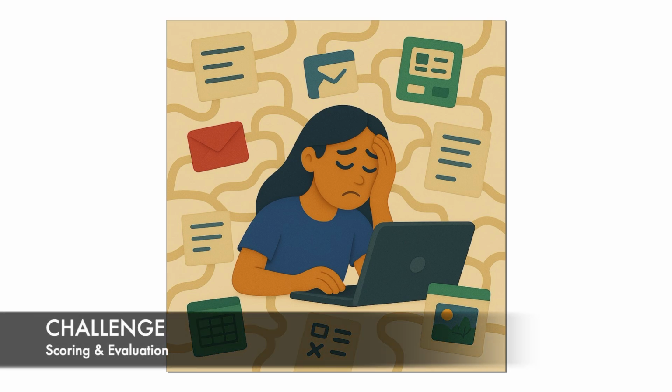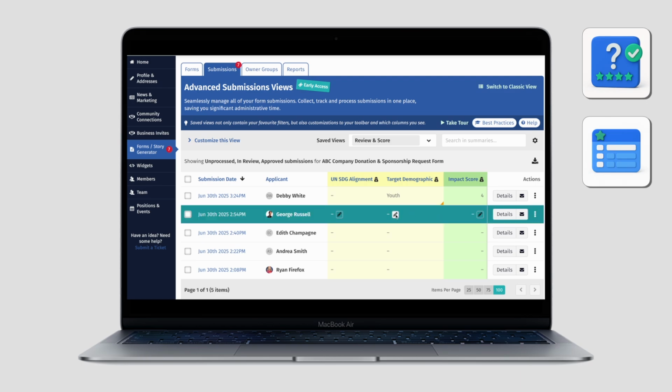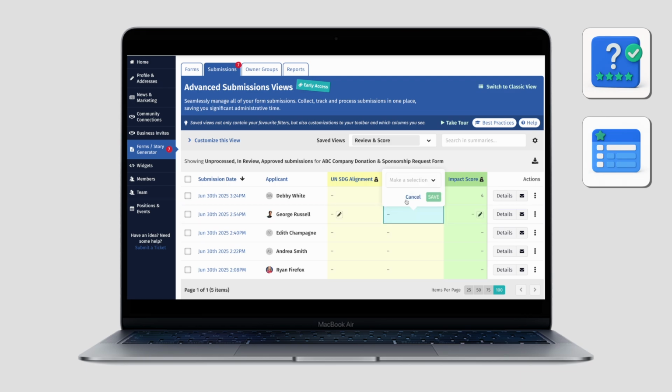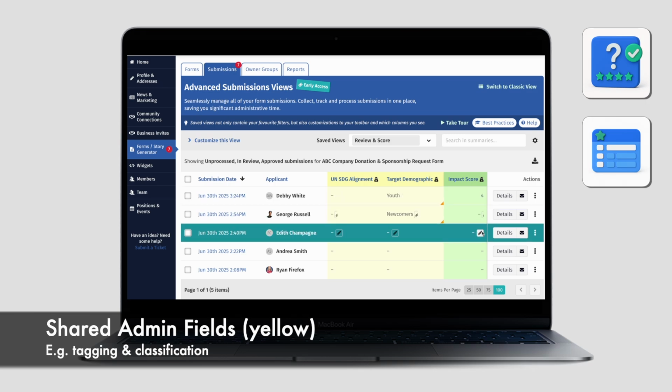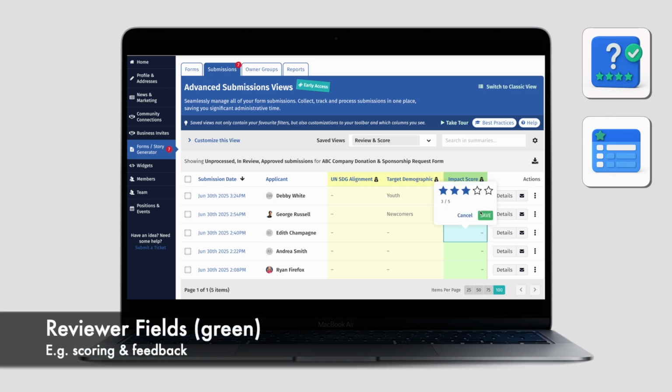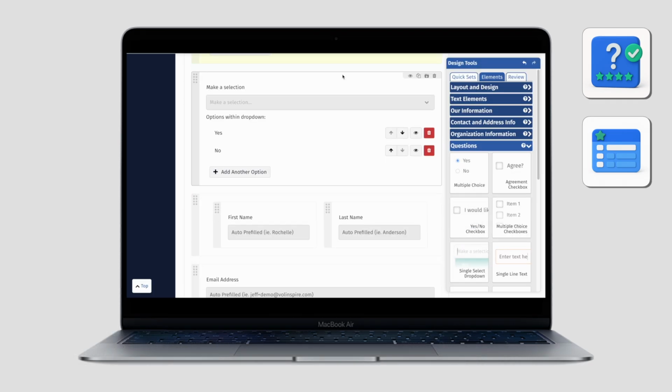Whether it's happening in spreadsheets, emails, or different tools, feedback is often scattered and inconsistent. There's no standard format, no easy way to compare, and no central record to guide decisions. With Do Some Good Advanced, you can bring structure and clarity to your review process, with 2 powerful types of internal use fields for administrators and reviewers. Shared admin fields, which can be used for things like tagging and classification, and reviewer fields for structured scoring and feedback. First, let's add one of our question elements.